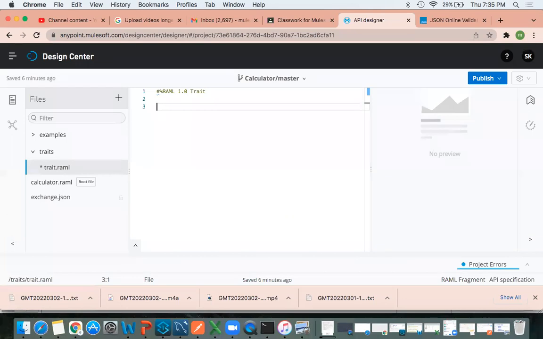Now, I want to keep my query parameters here. So what I will do is go to my root file.